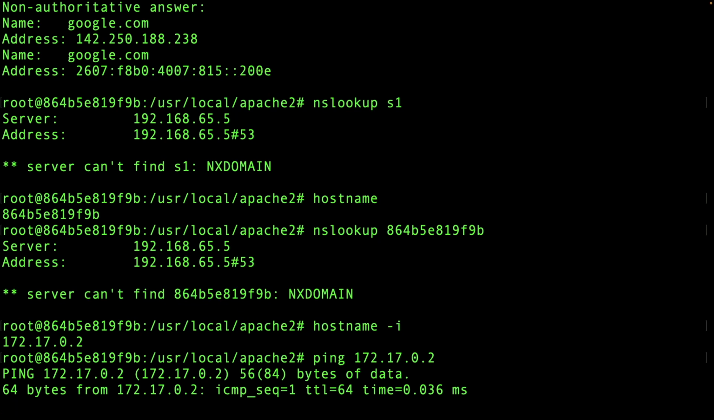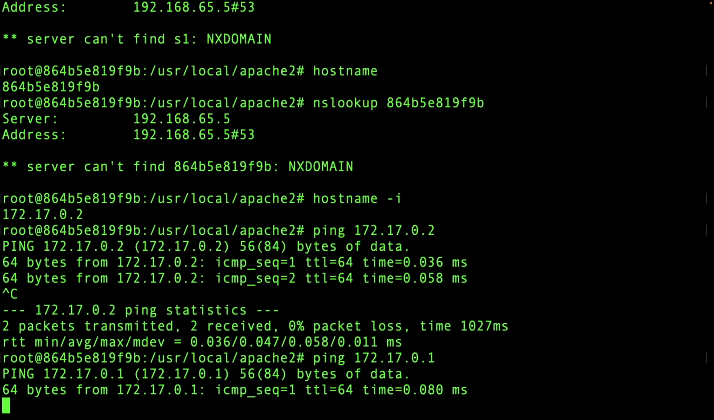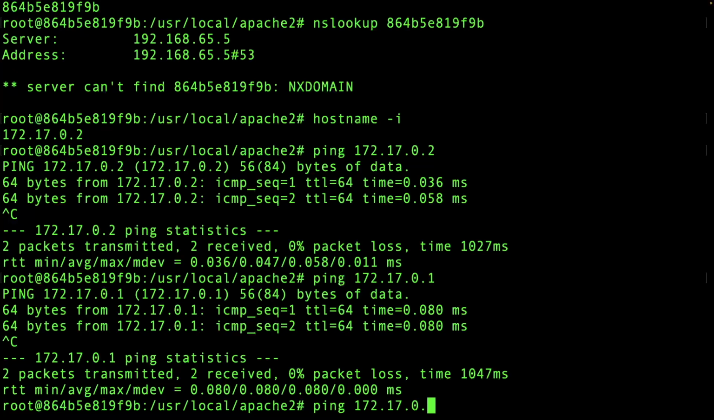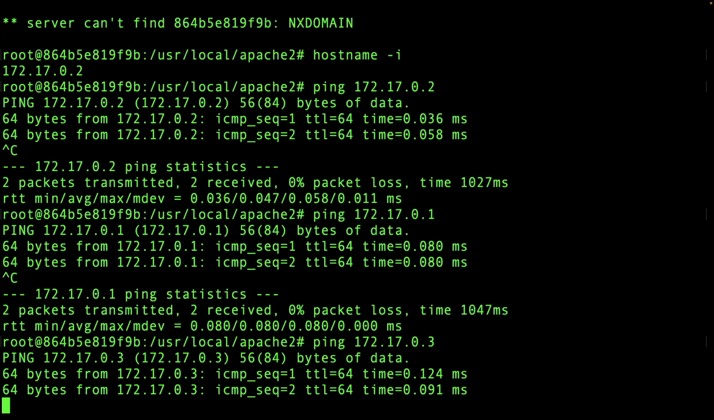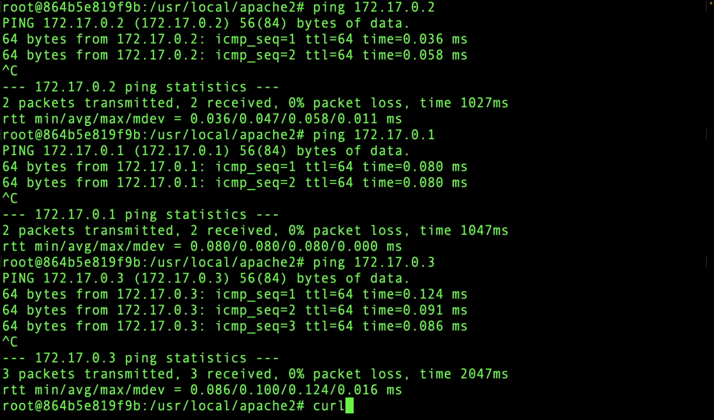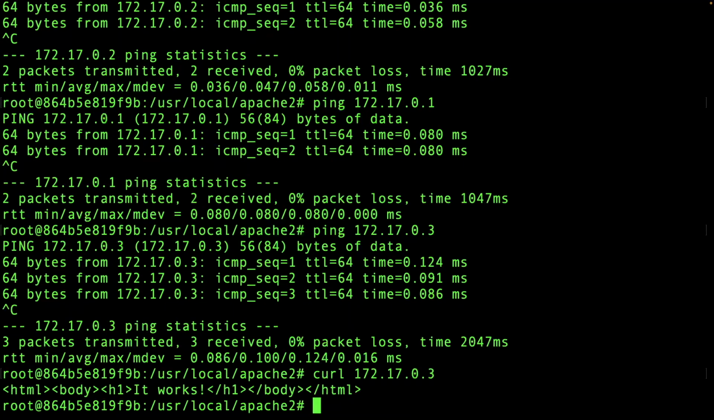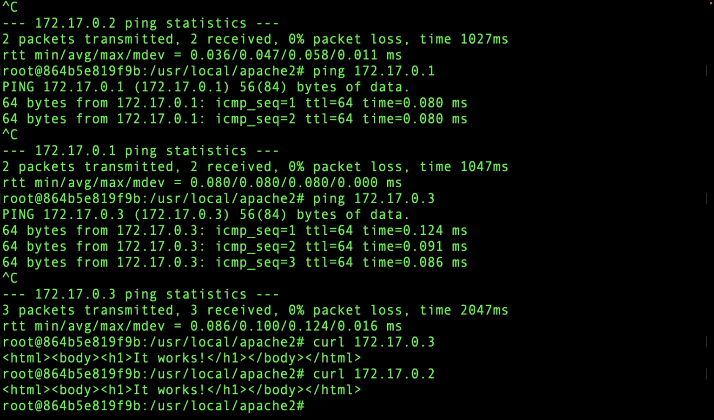But if you want, you can ping the IP address normally. You can ping yourself. You can ping this guy, the gateway. You can ping .3, which is the other container. That's definitely fine. You can curl 172.17.0.3. Yay! That is pretty cool, right? And that's myself.